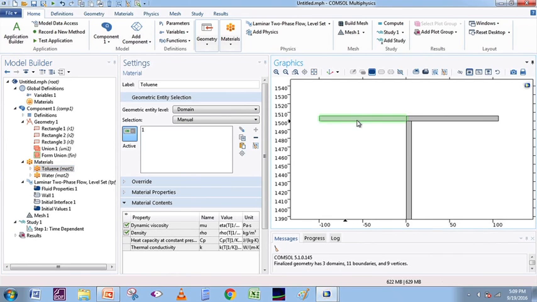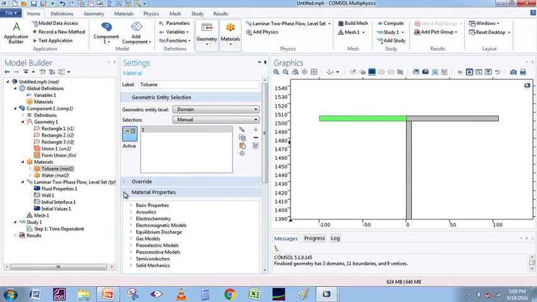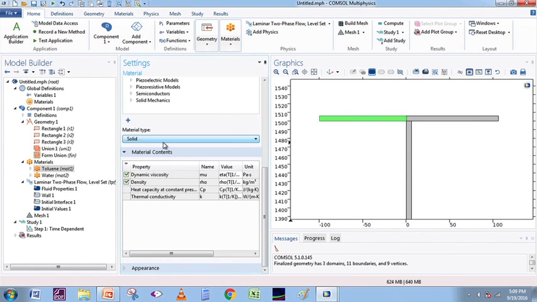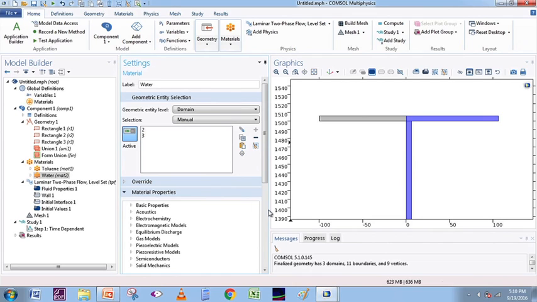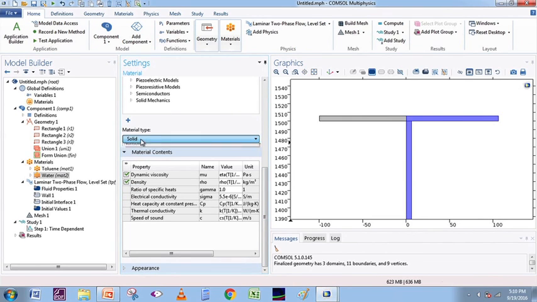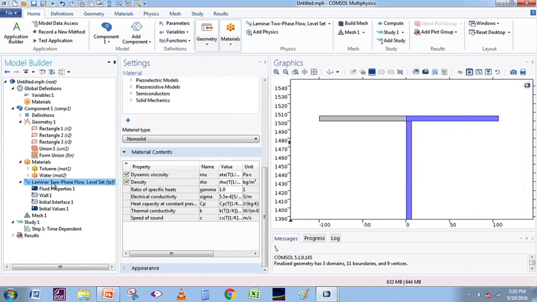As I click on this particular domain, in the checkbox the domain number gets added. This means that it has been selected. Now, we go to the material properties, then choose material type non solid, then again the same for the water portion, and click on material type non solid. Now, the material domain selection has been done. Now, we go to laminar two phase flow level set study.